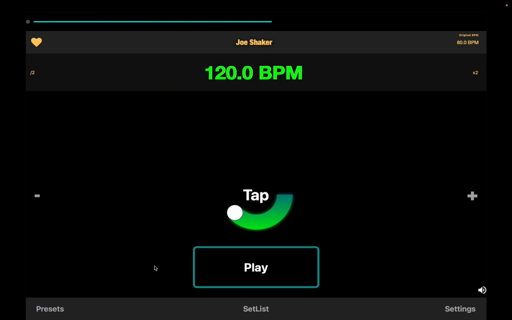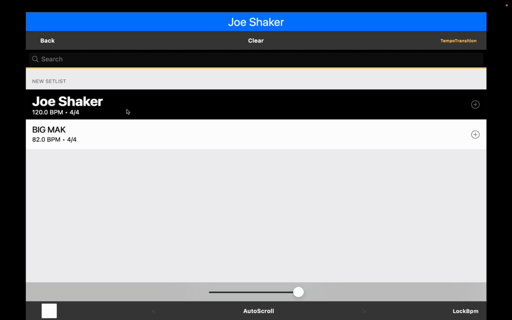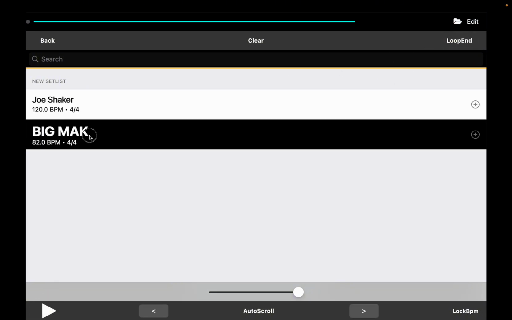All right. With GroovyLoopz, you have the option to create your own set list for easy recall of your loops at a future date. For instance, I have my Joe Shaker here. That's running at 120. I can save that. And to access the loop, I go to Setlist. I do see Joe Shaker, and then Big Mac, which I previously saved over here. So that's Joe Shaker playing currently. And Big Mac playing.